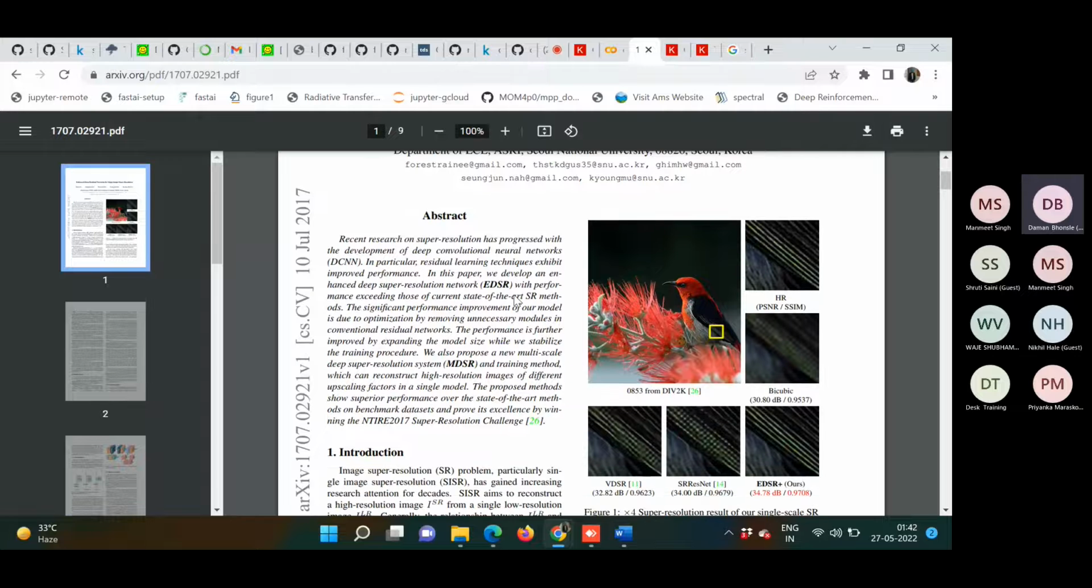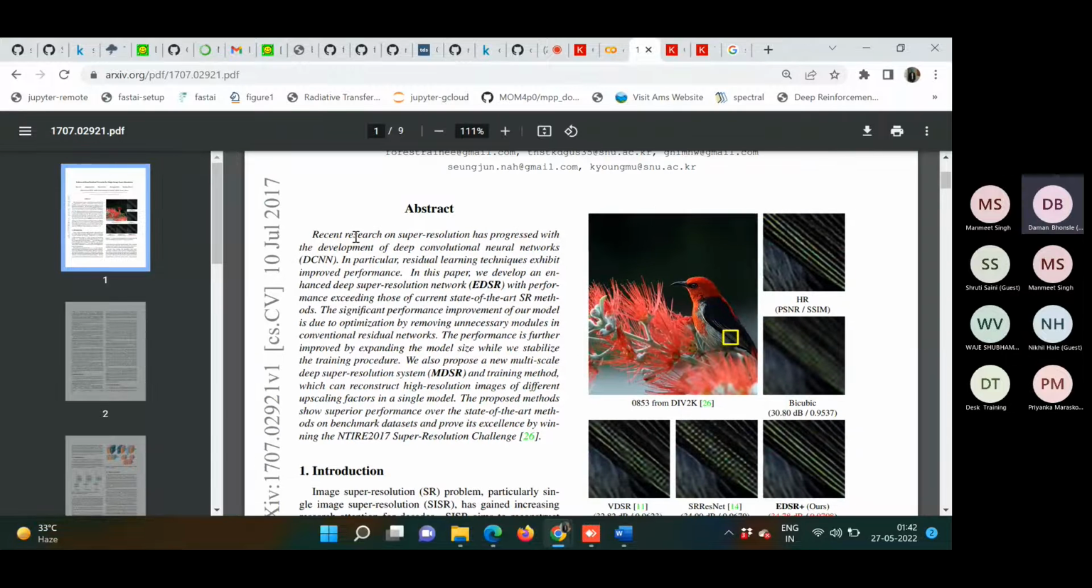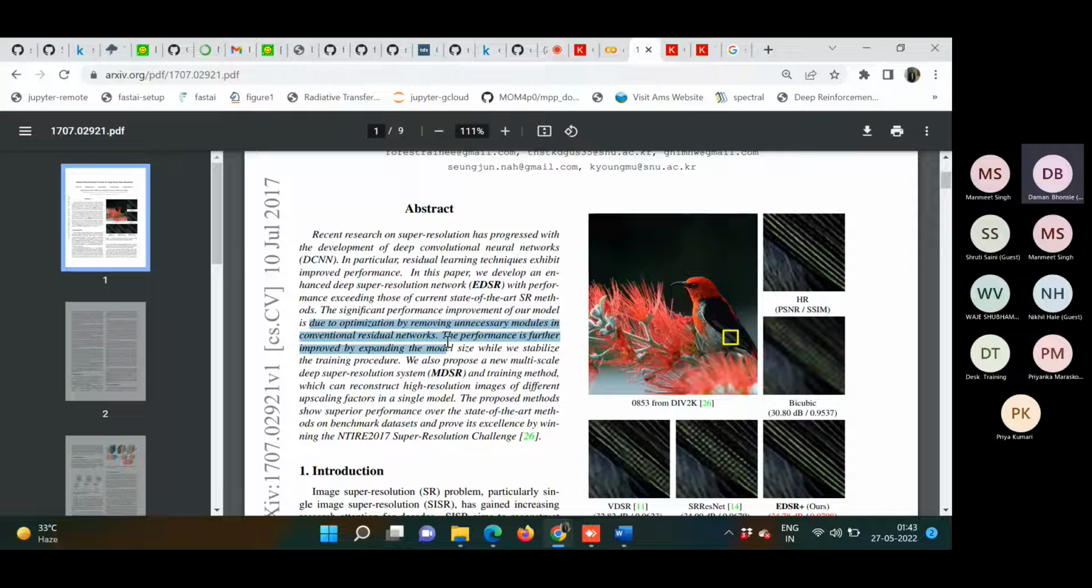So let's give this a read. Recent research on super resolution has progressed with the development of deep convolutional neural networks, DCNN. In particular, residual learning techniques exhibit improved performance. In this paper, we develop an enhanced deep super resolution network with performance exceeding those of current state of the art super resolution methods. The significant performance improvement of our model is due to optimization by removing unnecessary modules in the conventional residual network.